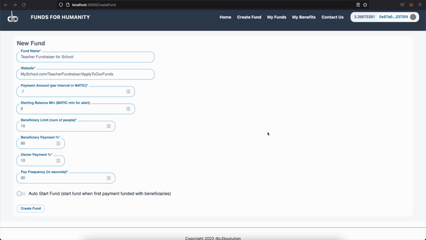Now that you understand the problem and solution, I am going to show you how to create a Fund for Humanity on Polygon testnet. The required fields that you will need to create a new fund are a name and a website. This is a great place where you can put more information on how to apply to become a beneficiary. The next thing that is required is a payment amount. This is basically determining how much cryptocurrency will be paid out in the time interval that you set.